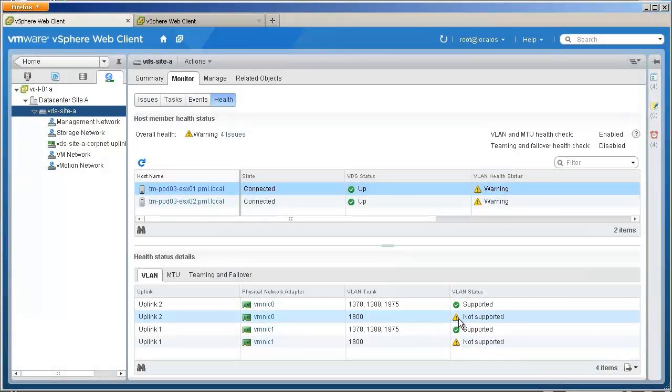The Network Health Check feature thus helps the administrator to identify any misconfiguration across the VLAN, MTU, and teaming parameters quickly. This concludes the demonstration of the Network Health Check feature of the vSphere Distributed Switch, introduced with VMware vSphere version 5.1. Thank you.